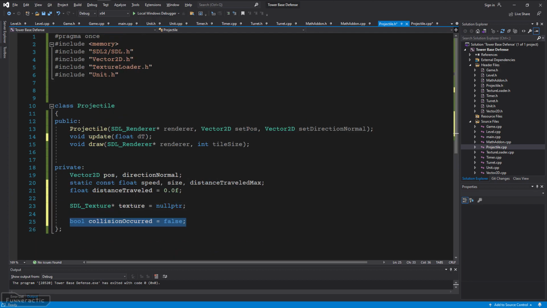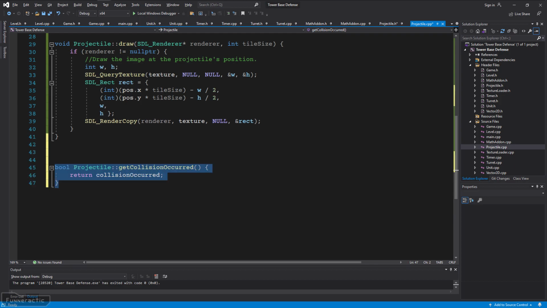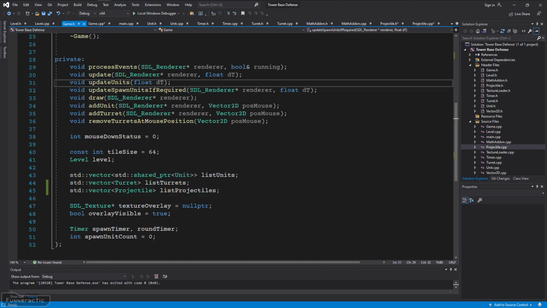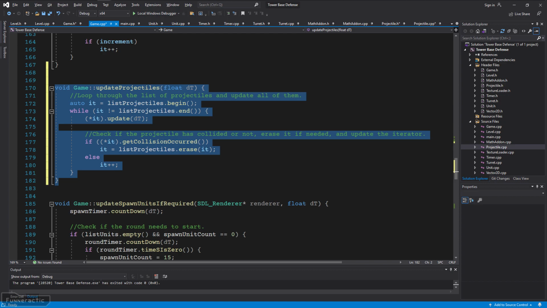Therefore, I'm going to add a variable called collision occurred that will have a default value of false, indicating that a collision hasn't occurred by default, and a function that will return its output. This means I'm going to need to modify the code in the game class where the projectile is updated. Similar to the update units function, I'm going to add a function called update projectiles. It will loop through the list of projectiles, update all of them, check if each projectile has collided or not, erase it if needed, and update the iterator.